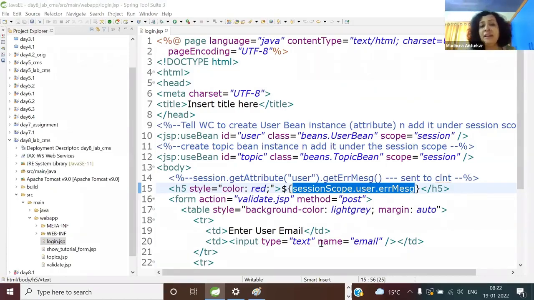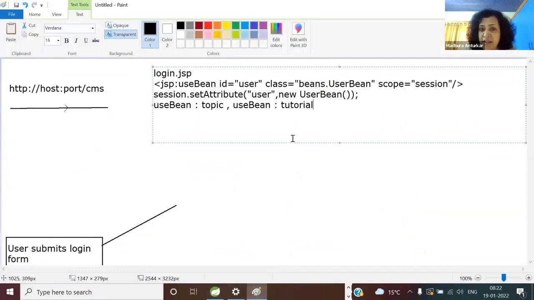And how will that null get displayed in EL? How will EL represent null? Will it print a null pointer exception, null, or blank? Blank. Okay, so we are safe. So after doing this, there is no error message. Are you understanding the thing? So error message is null, interpreted or displayed as blank.